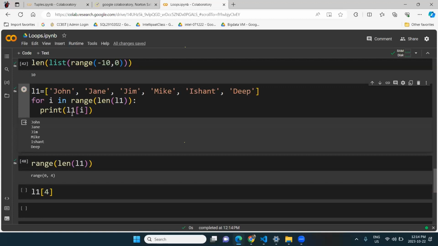Why? Because first it will print L1 0, John. Then it will print L1 1, Jane. Then L1 2, Jim. Then L1 3, Mike. Then L1 4, Ishan. L1 5, Deep. Okay, guys, is it clear? Yes. So let's do this one.